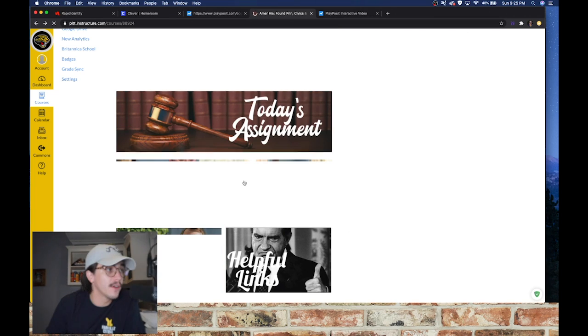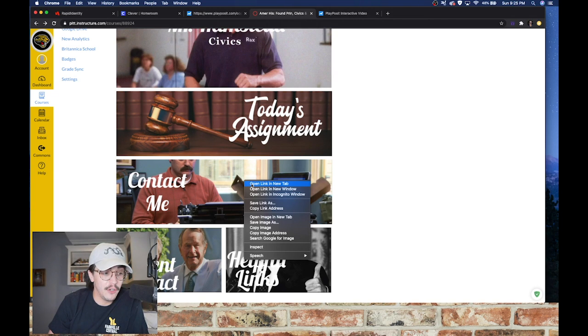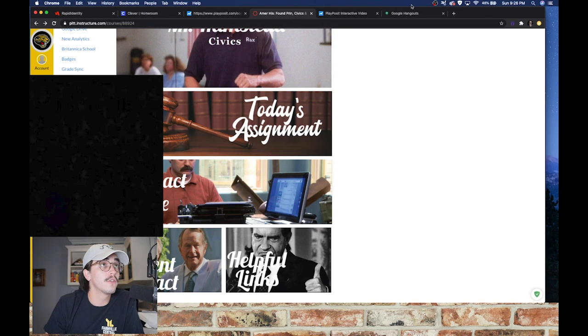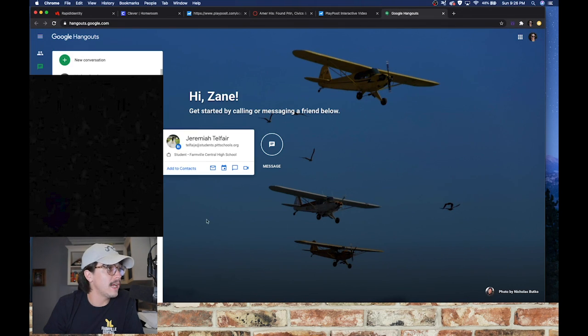When you click here, you need to make sure you right-click and click Open in a new tab, because if not, it's going to take you away from this page and you've got to go back. So always right-click, open link in new tab, okay? So you're going to click it, bingo, Google Hangouts pops out. Wow, okay, this is great.